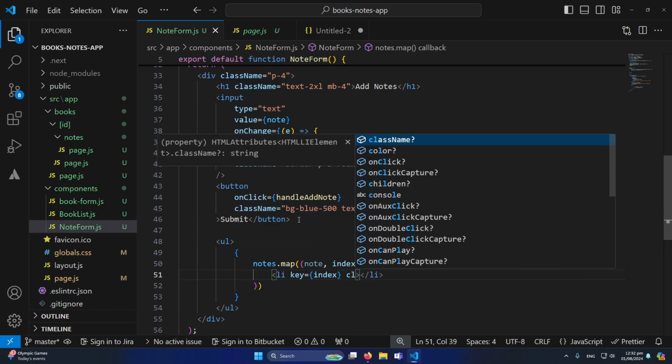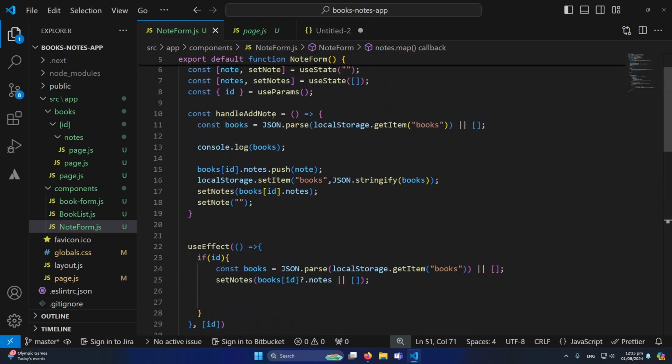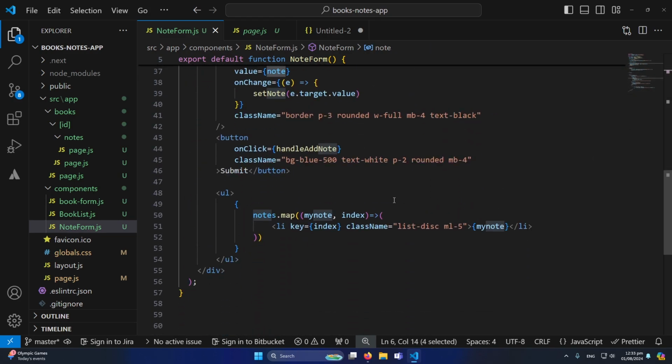We are not going to use this key, but maybe later, once you build applications, you will find the meaning of this attribute. We can identify any list item using this unique key. And after this I will type className. I'm going to give some classes like list-disc and margin left 5, and inside this I will simply display the note. Because we are inside this function, let me type my note here, so you cannot be confused with the variable note that we created above. So I have converted this variable name to myNote, and that's it.